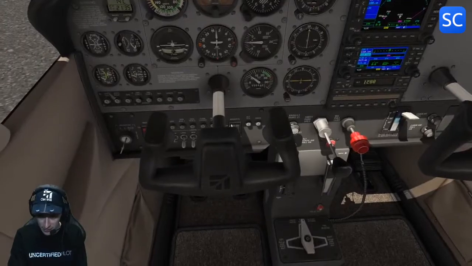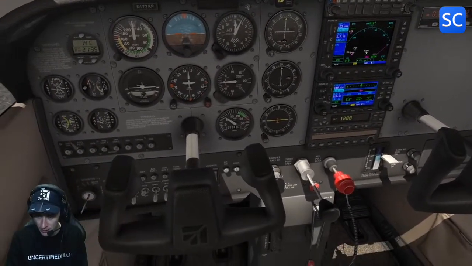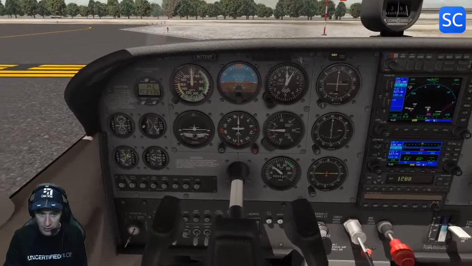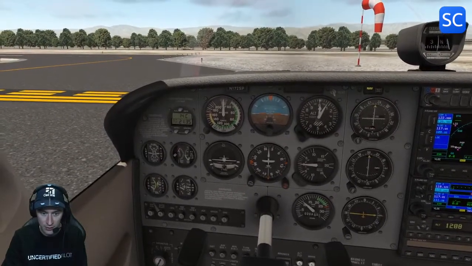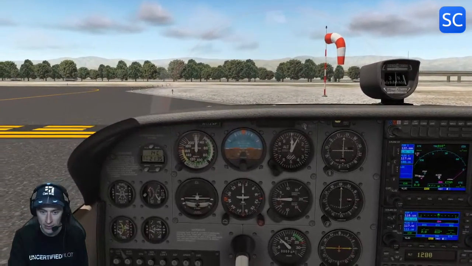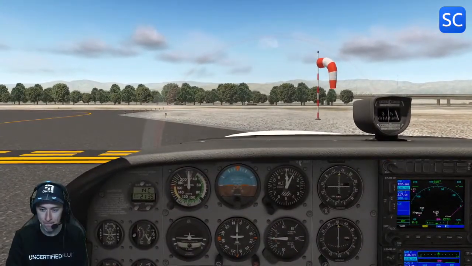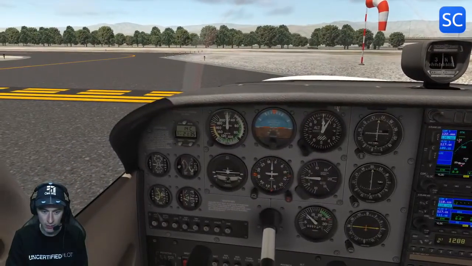Okay, everything else is set. Trim is set. We can set our flaps, 10 degrees of flaps. Just keep our mixture lean here to foster that engine warm-up process. Heading bug is set. Yeah, we're ready to go. We just have to wait.